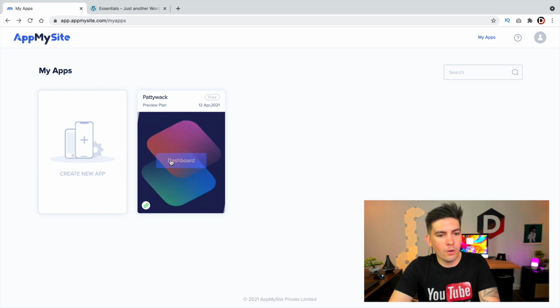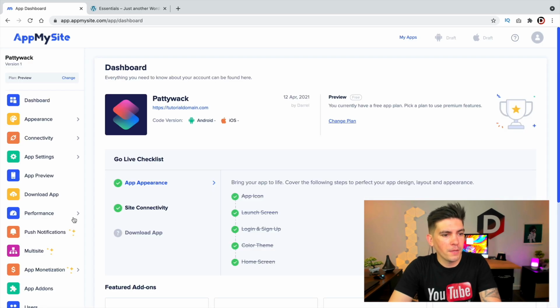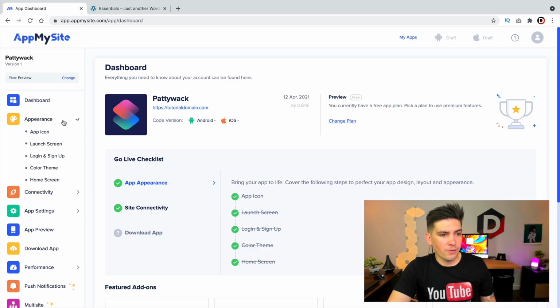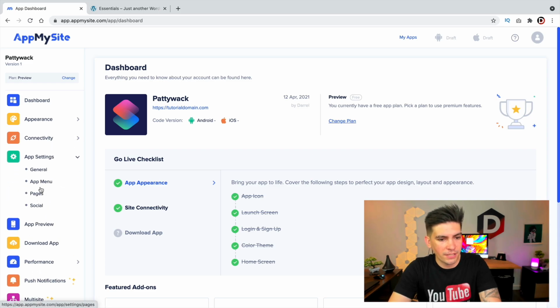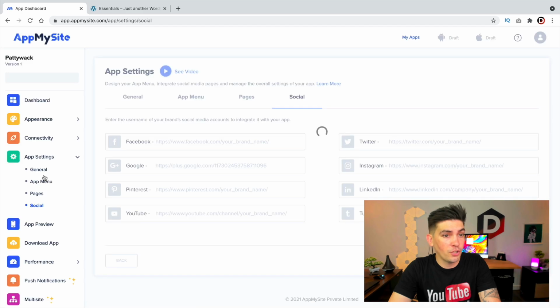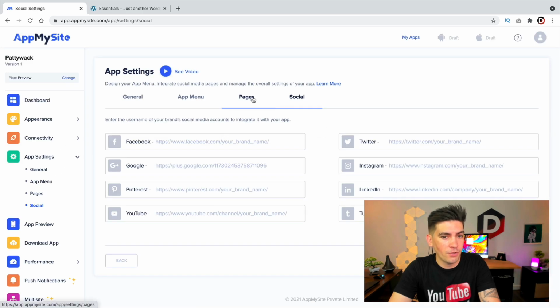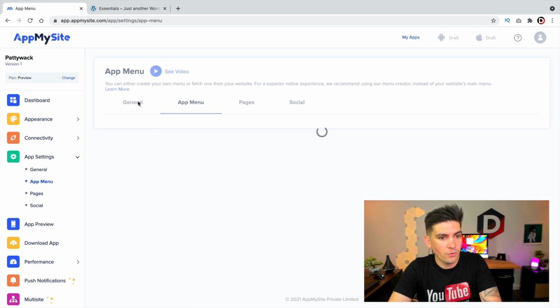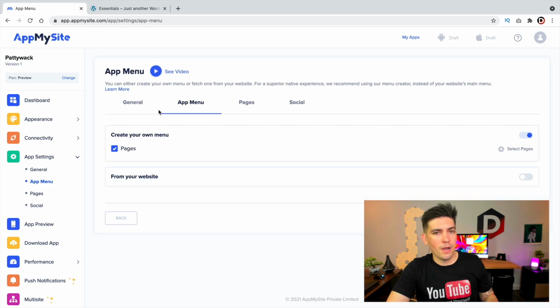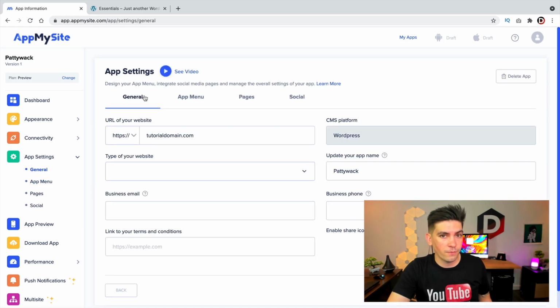All right, so here I'll go ahead and click on dashboard, right? Now you guys can explore these other options. They have connectivity, app settings. They do have these other settings that you guys can check out. You guys do want to probably check out the app settings where you can put in your social logins or your social profiles, your pages, your app menu, and also the general settings. So yeah, just feel free to go ahead and customize this and check this out on your own time.